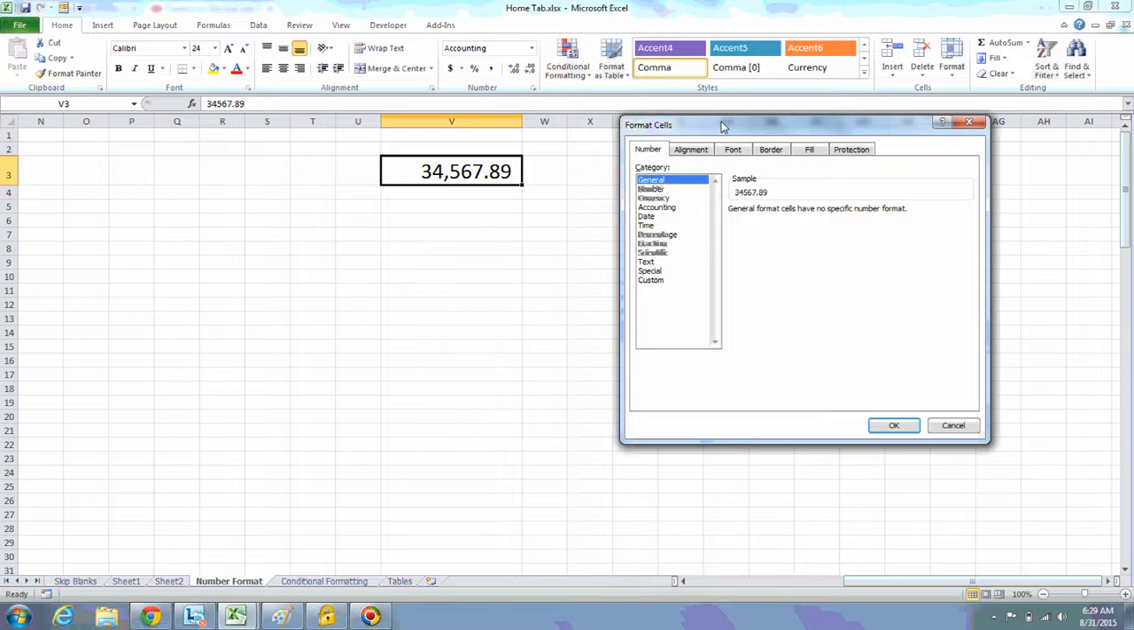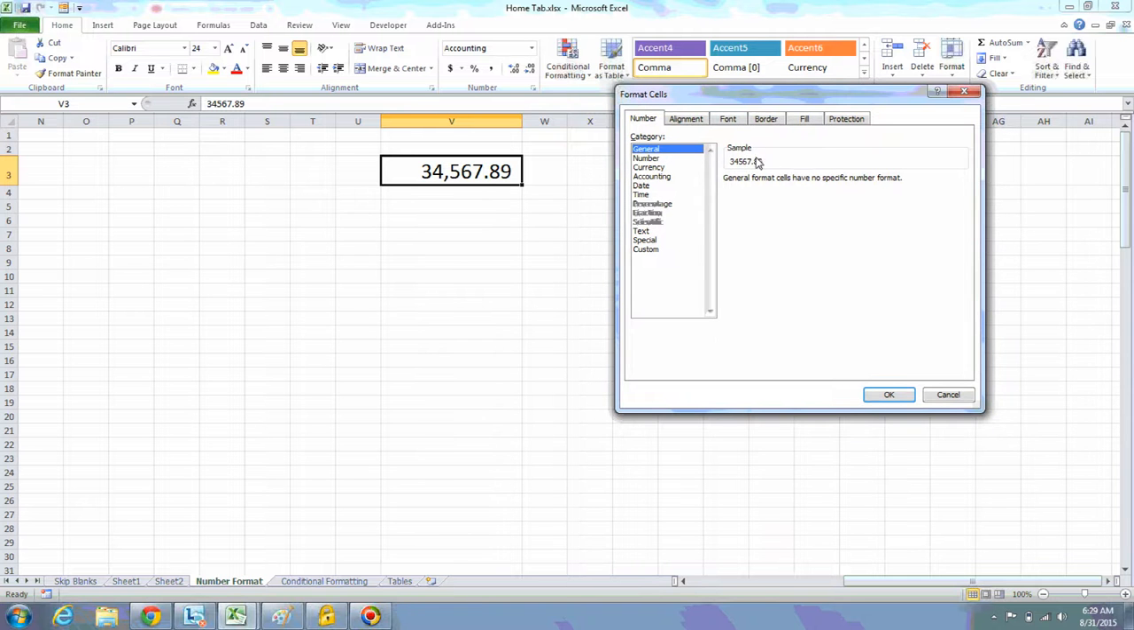As soon as you click on General, a sample preview will be available for you. This is the sample preview of how your number is going to look. When I apply the format called General, my number 34,567.89 is appearing as 34567.89, that is, without comma. General format cells have no specific format. This is saying that there is no specific format applied to the values which you have selected.